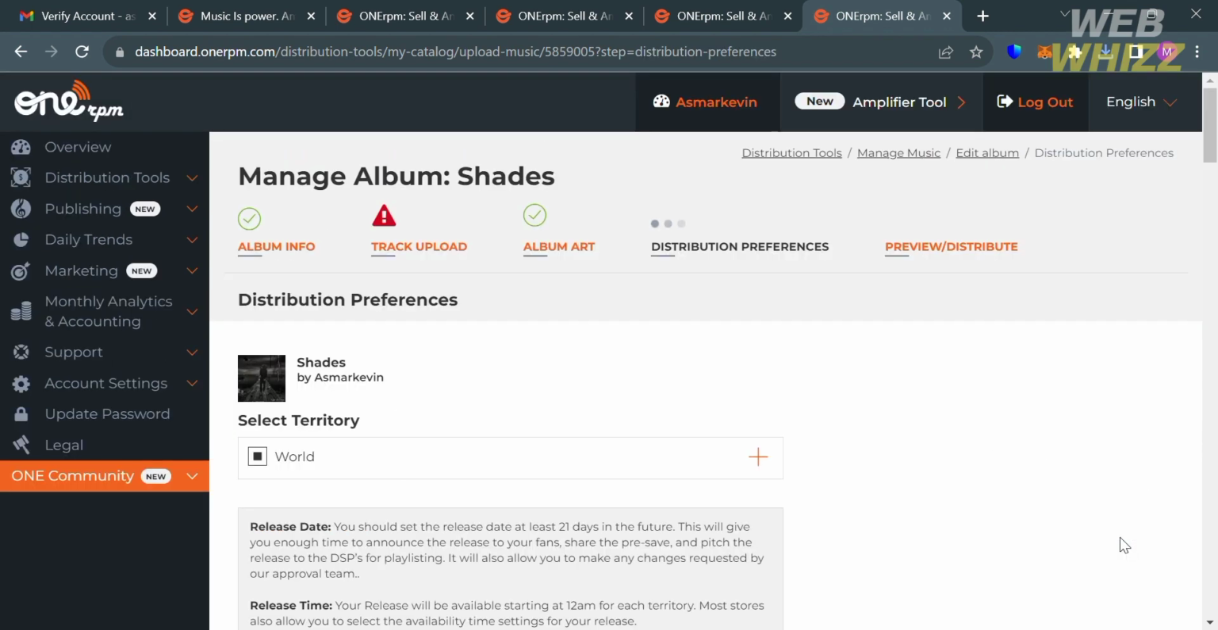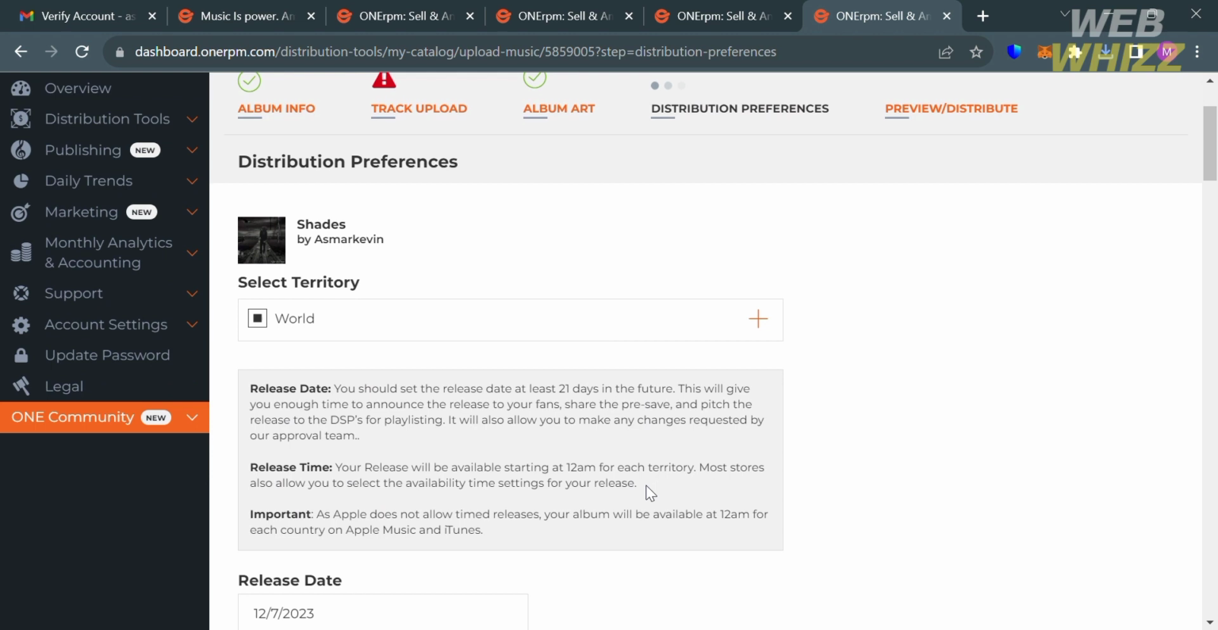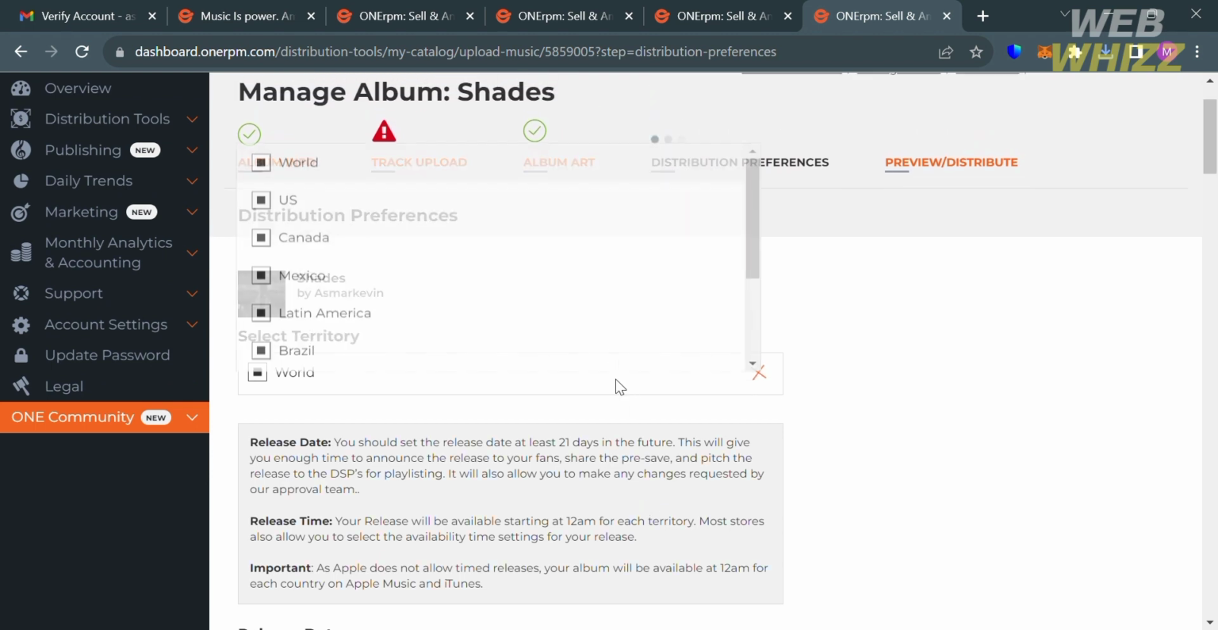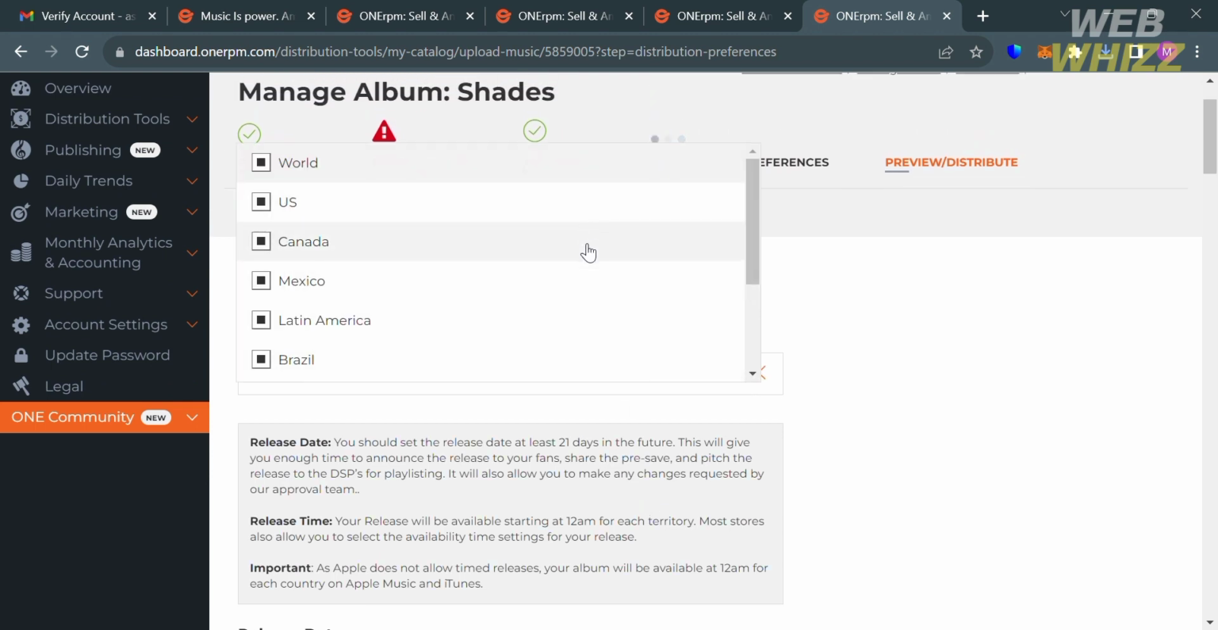And upon clicking on it, you will be directed on the next stage, in which from here, all you need to do is to select the territory or the distribution preferences. You can choose a specific kind of country depending on your preferences, but I'm going to choose the world.